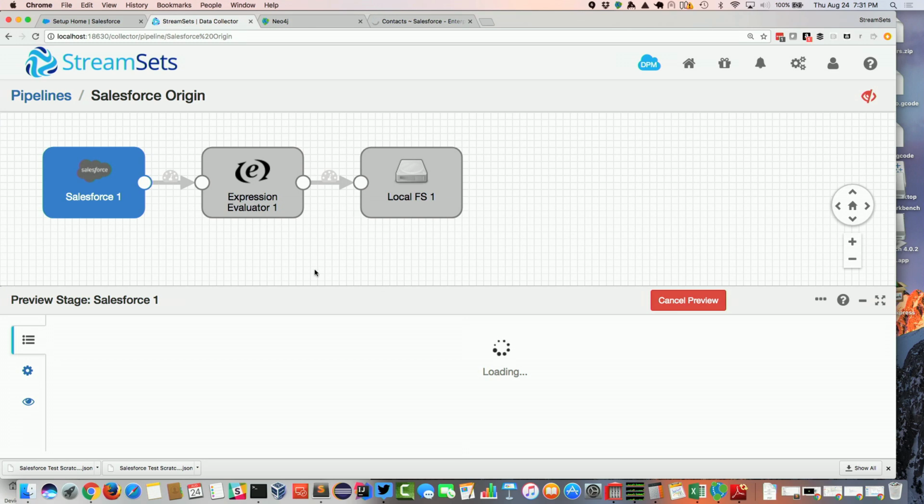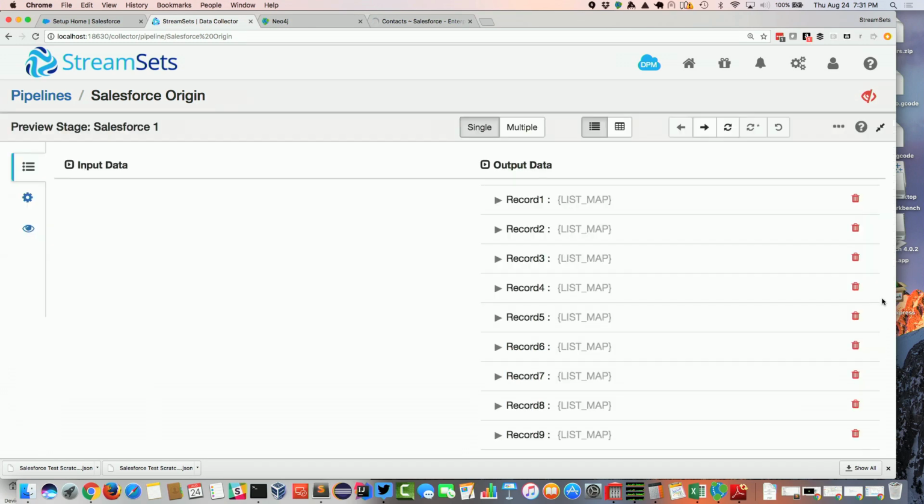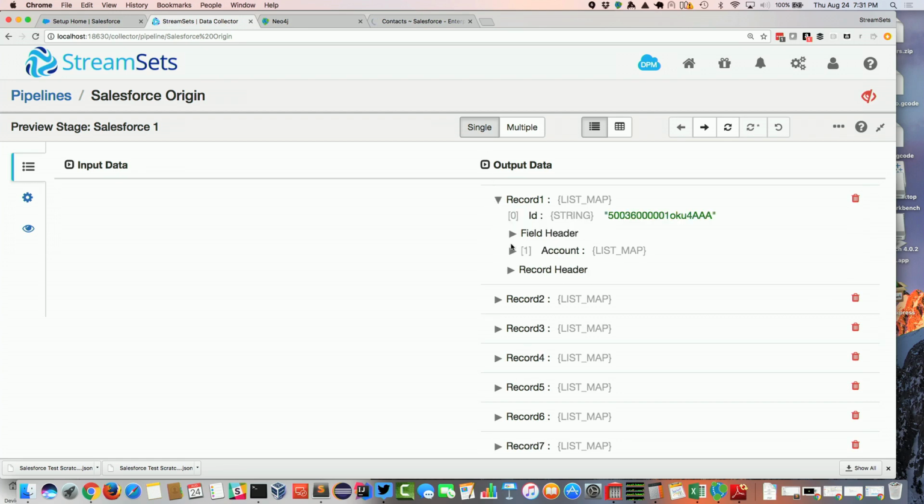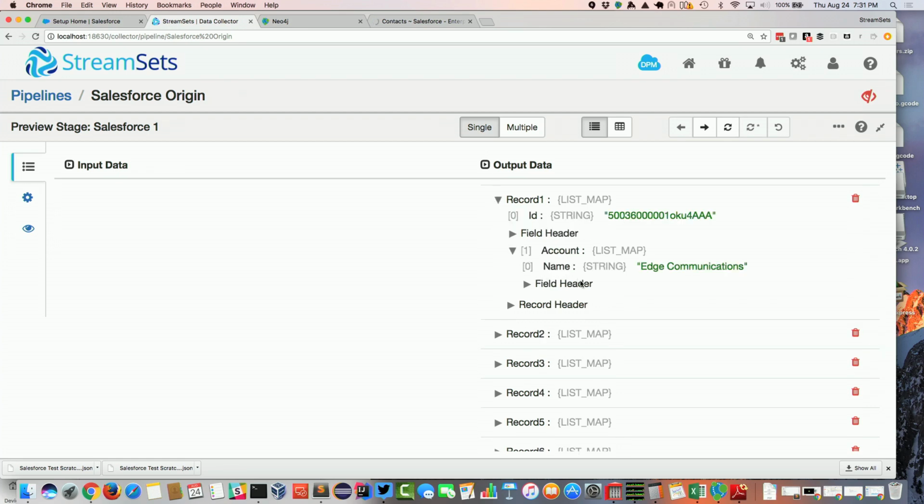But the thing I really like about this is that I'm in this preview mode. So I can see the data that's coming back. I can see this hierarchical structure. Here I've got the record with the account that has a name. So I've got two levels of hierarchy. I'm not writing anything anywhere yet. I'm still in this preview mode, so I'm still just playing with the data source and retrieving it.